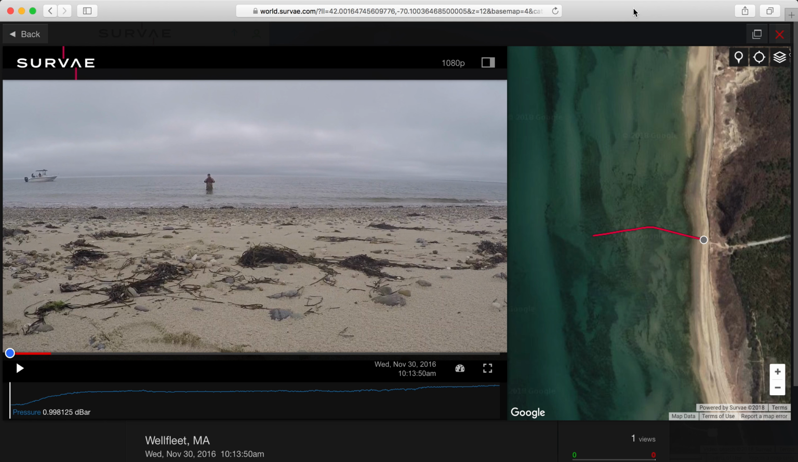Welcome to SURVAE. In this video we're going to go over the data dashboard. In this case we're looking at some video from an amphibious device made by C-2i, and there's specialized data coming in off of this device. Now, in this case it's amphibious, so it's both above and below water.